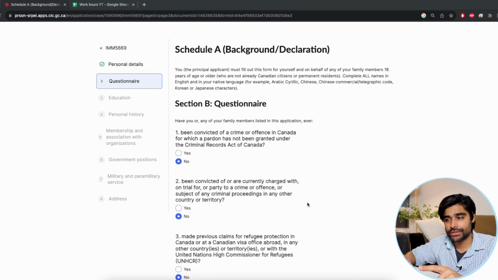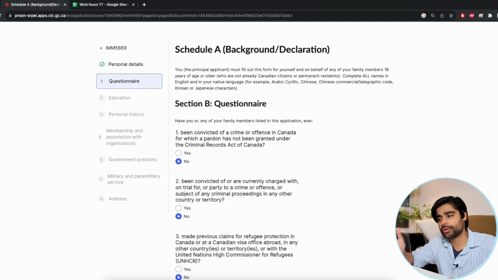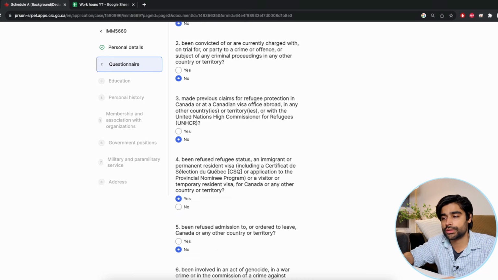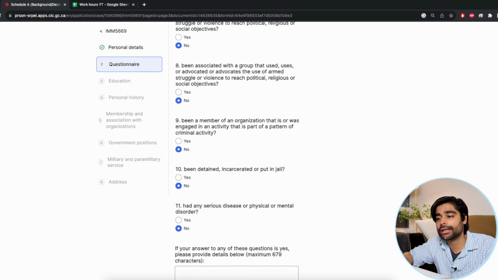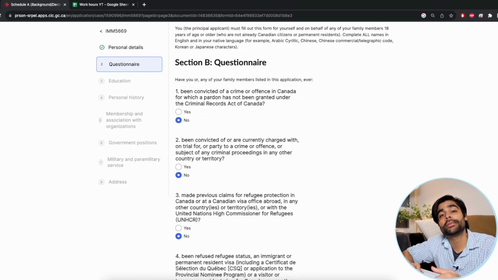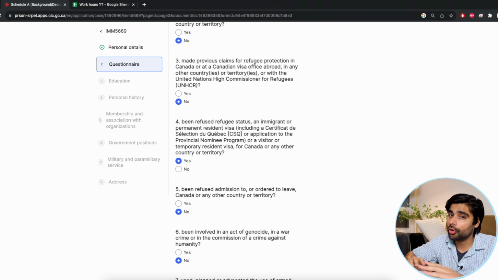Alright, so next up is section B, questionnaire. This section scares off a lot of people because it asks some questions about previous visa refusals or convictions or jail time or any serious physical or mental disorder. The idea is to declare all your background information honestly and truthfully.